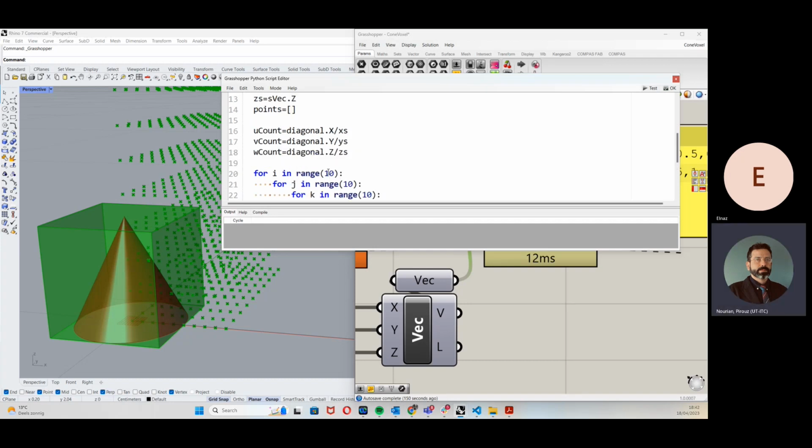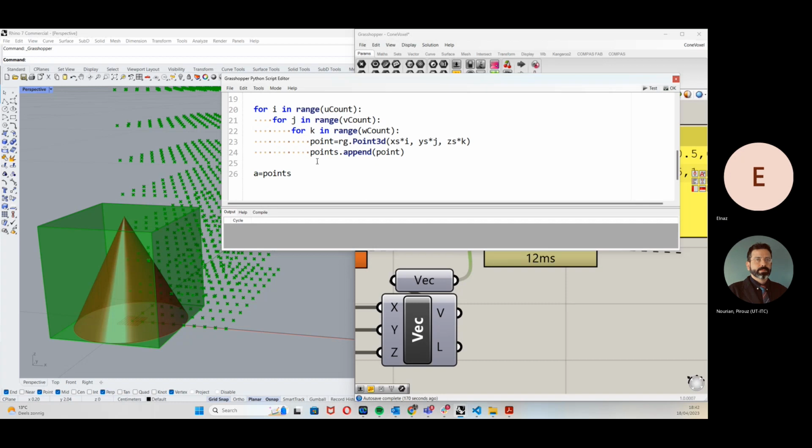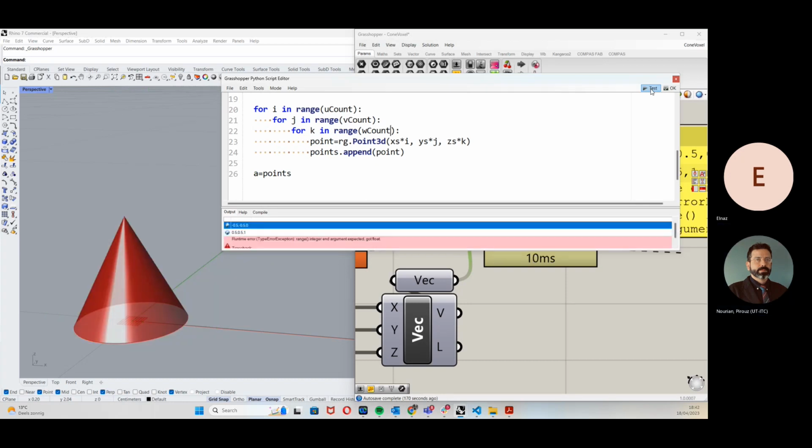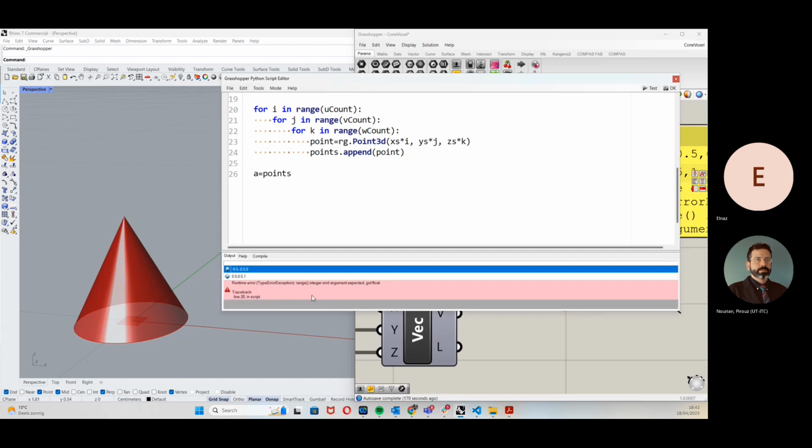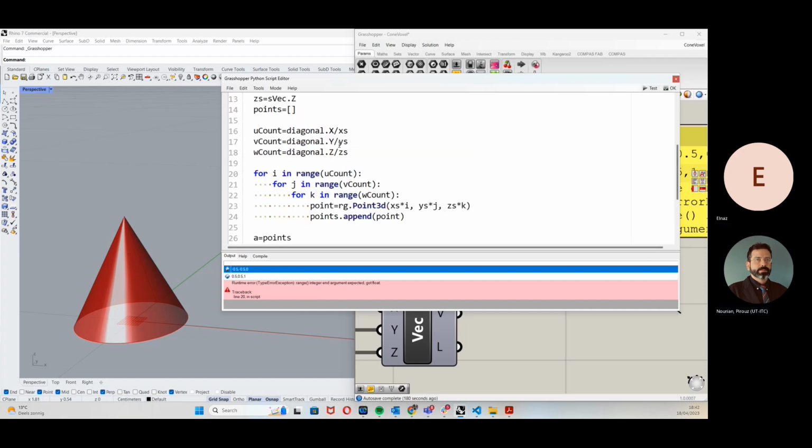And I'm going to replace these with U count, V count, W count. Okay, what's the problem? Range, integer, and argument. Okay, got float. Because, of course, they need to be rounded to the nearest integer.